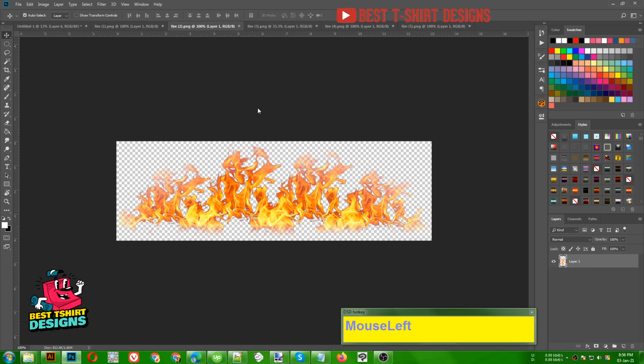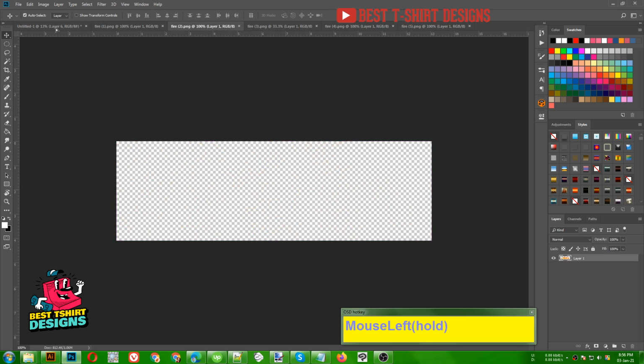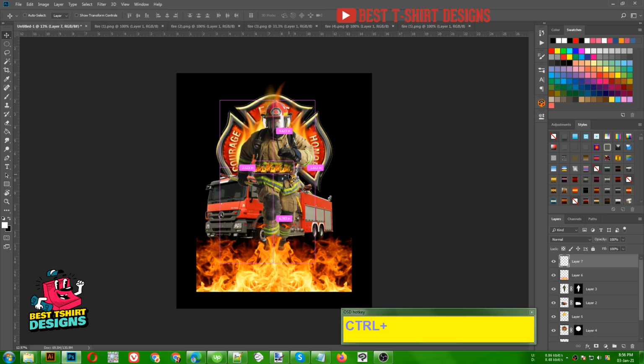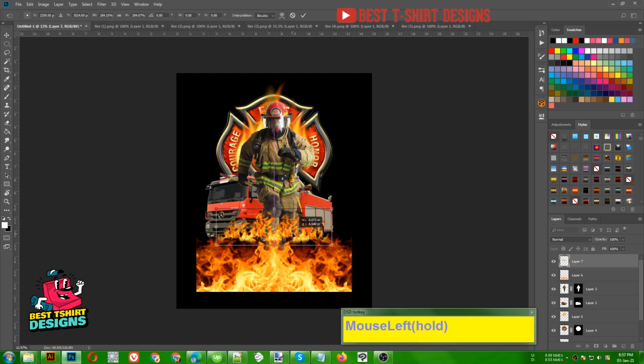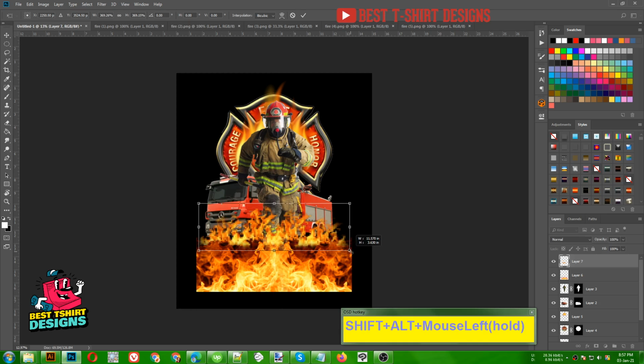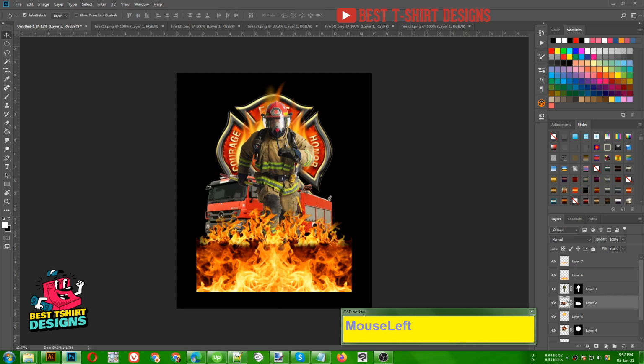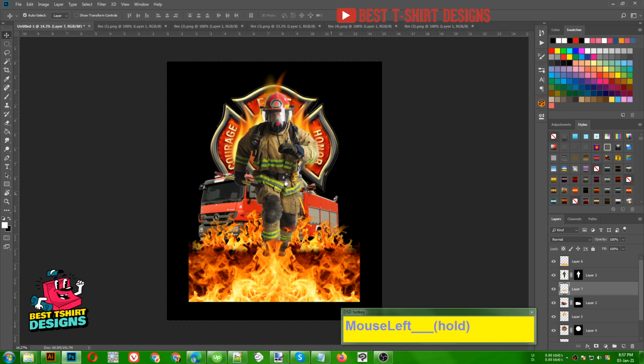Let's take another fire layer. Okay, which one I'm going to use? This one. So I'm bringing that in my layer like this. Now let's make it bigger. So this one I'm going to place in this position, but in front of my truck and in background of my firefighter. So this is my firefighter layer, this is my truck layer, and this is my fire layer. So if I bring that down in between these two layers, it is going to look like this. So as you can see, now the fire is in the background of my firefighter. So something like this looks good.